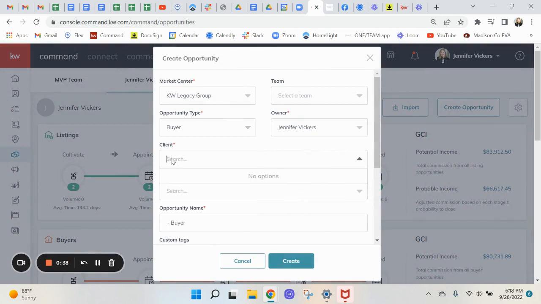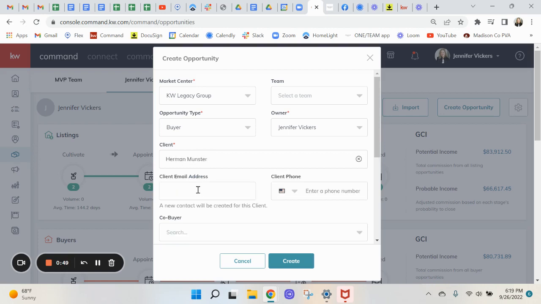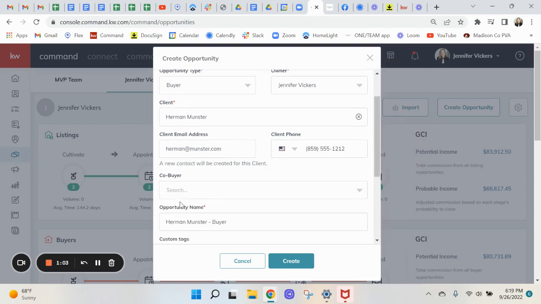I will put in the client's name here, and just know if you do not have your client in there, it'll prompt you to add new clients. So I'll go ahead and click on the new client, and I would have to put in his email address and phone number. And then under buyer 2 or co-buyer, I can add her.